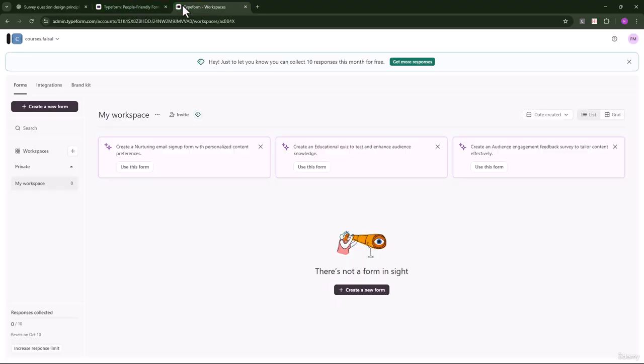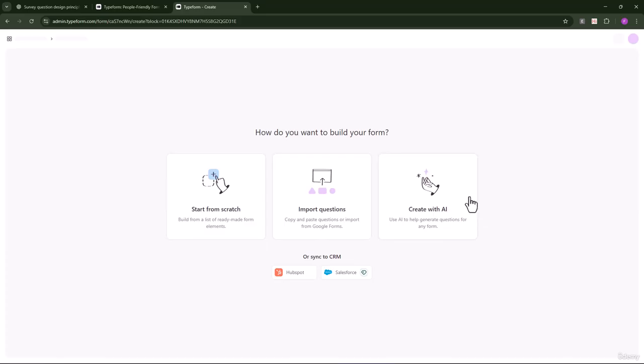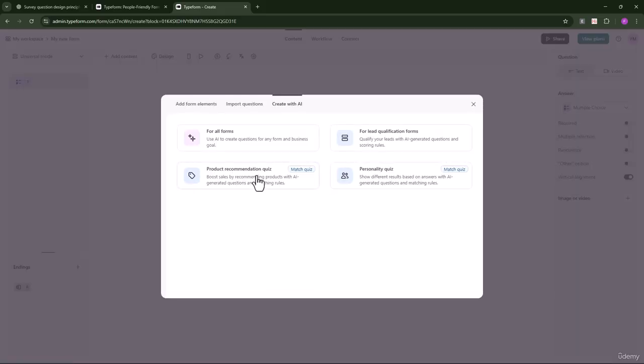So what I'm going to do is I'm going to come over here in TypeForm. I'm going to say create a new form. The moment you say create a new form, you're greeted with these options wherein you say start from scratch, you can import questions, or you can create with AI. Now the thing over here is TypeForm's AI does not allow us to import all the questions and generate a form out of this.